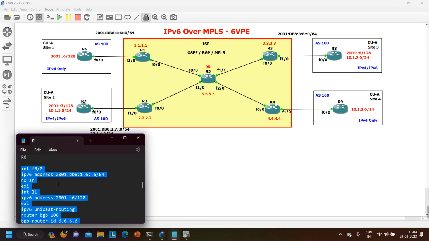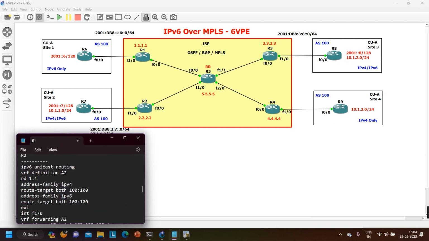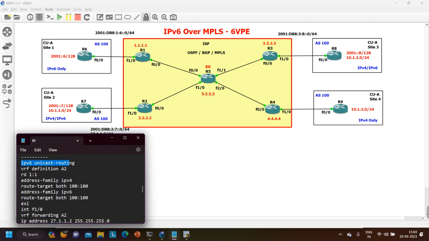Now on router number 2, first of all we have enabled IPv6 unicast routing. Then we need to create a VRF for side 2. I am creating VRF A2. VRF definition A2, RD value 1:1, and address family IPv4. For IPv4 we have defined this route target value, and for IPv6 also we have defined the same route target value. For both IPv4 and IPv6 we have defined the same RD value.